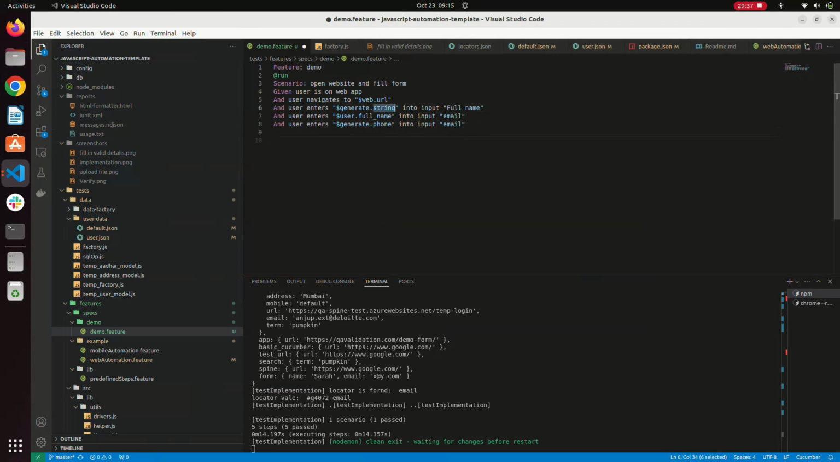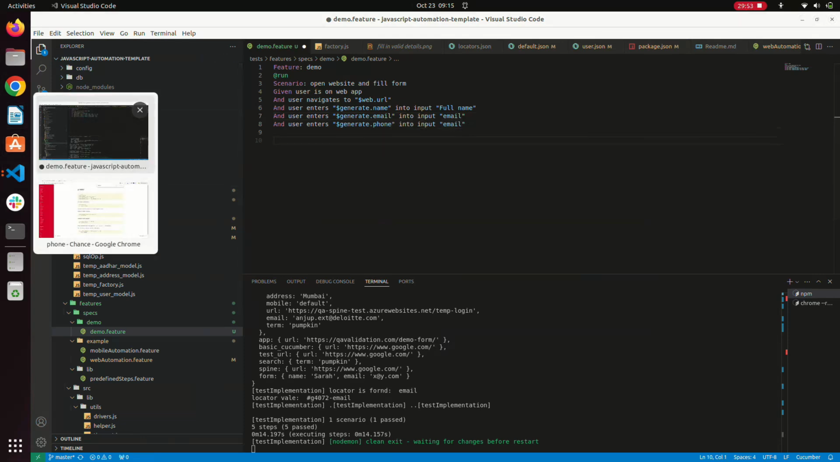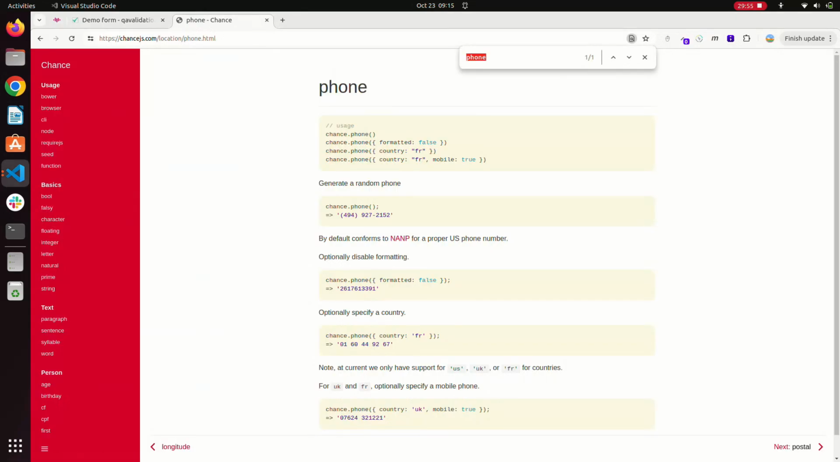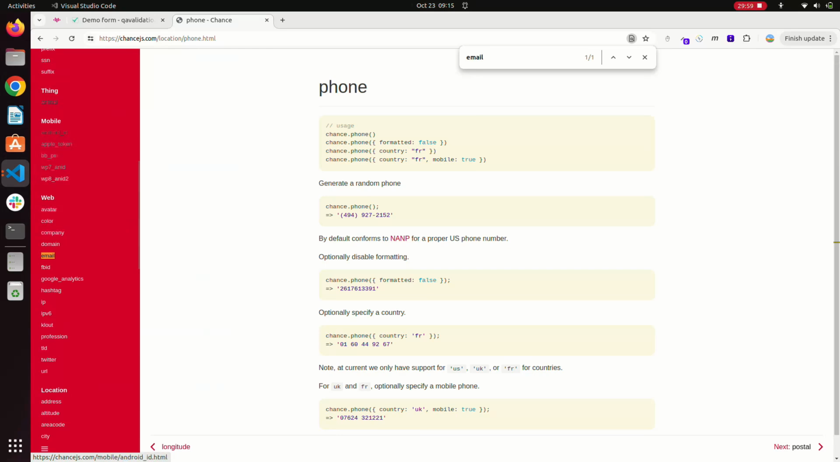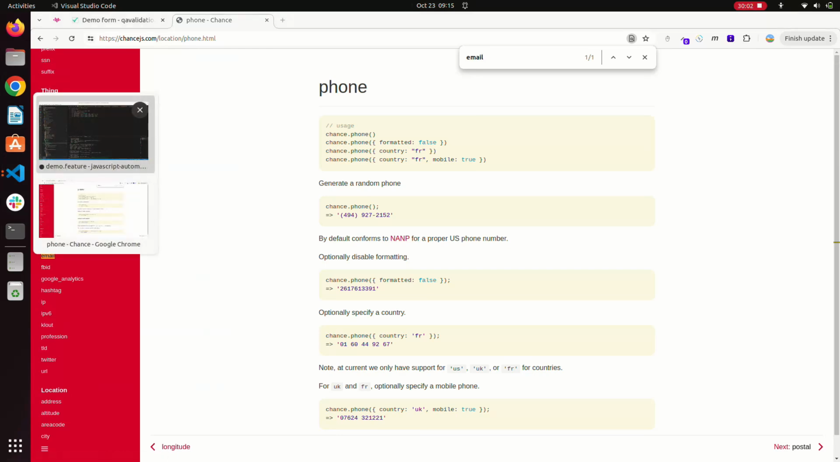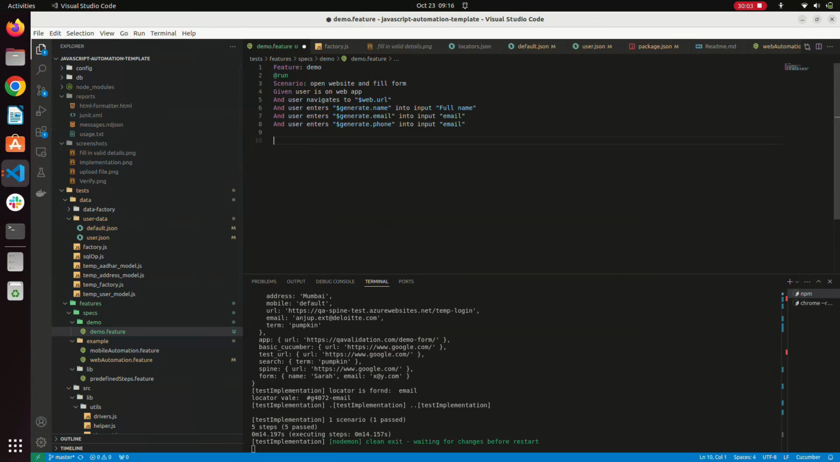Let's just put this correctly. It will become name and this will become generate dot email. So it will fill in random values, generate email. Let's just confirm once. It will generate a random email, name and phone number.